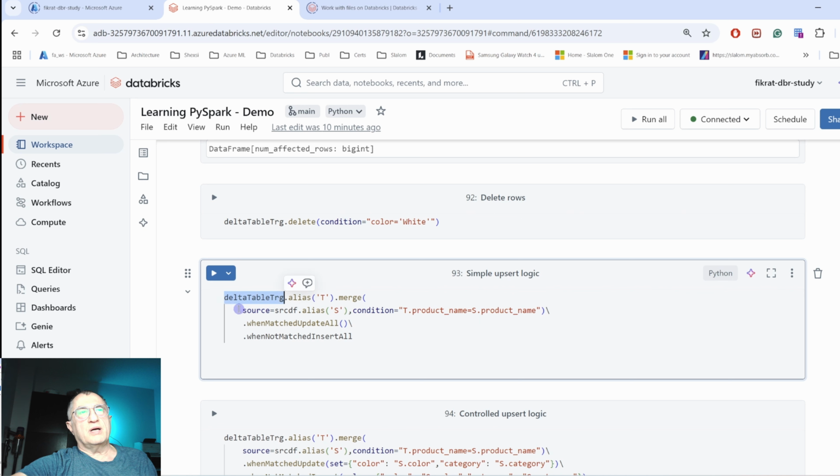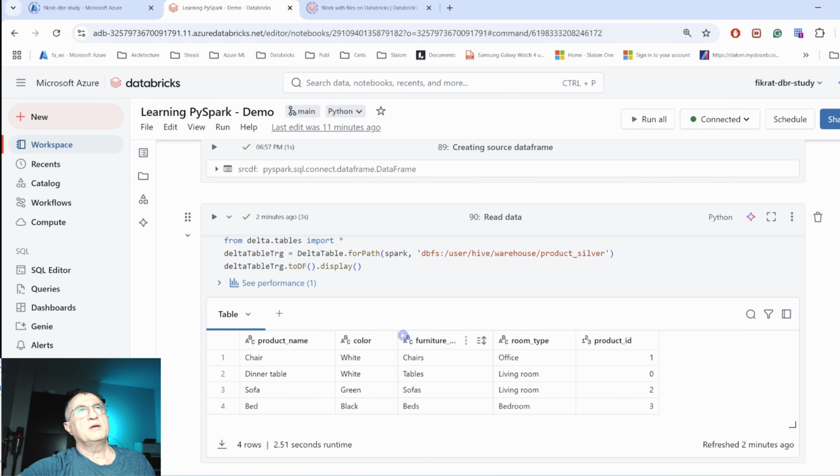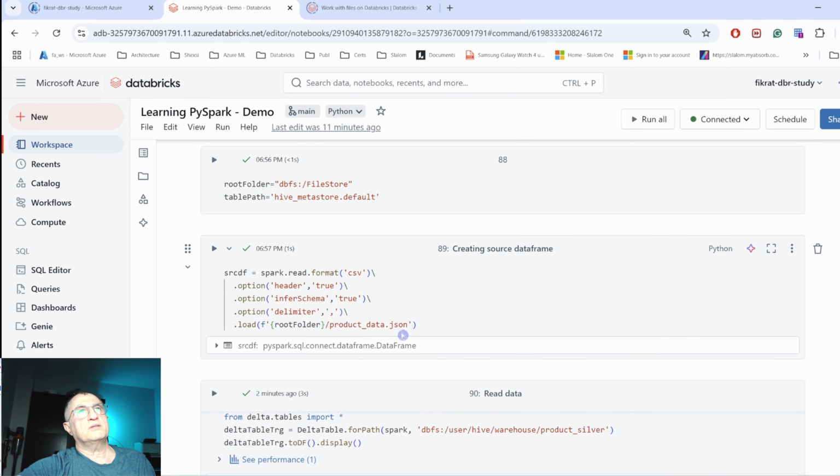So here I'm taking this Delta object created based on my target table and applying the merge command on that. Notice that I'm creating an alias for this table for simple reference. Then I include the data frame that I consider as a source for this merge command. This data frame is just an ordinary PySpark data frame, the one that I created here.